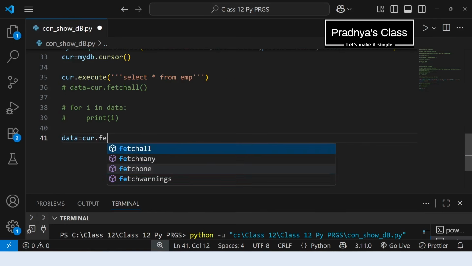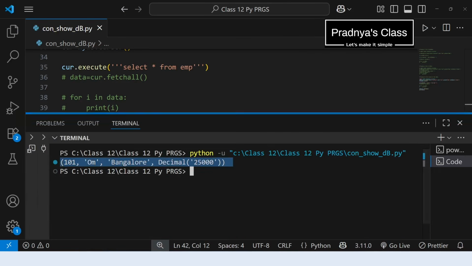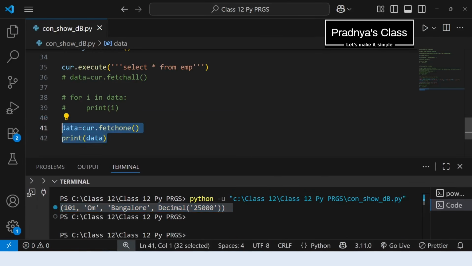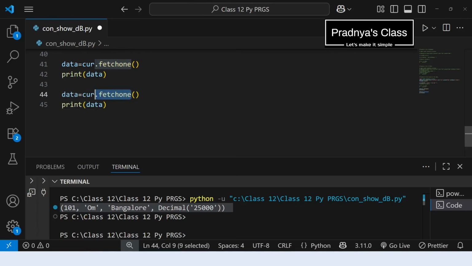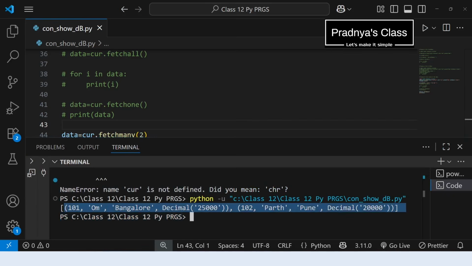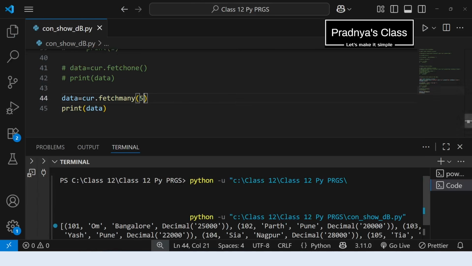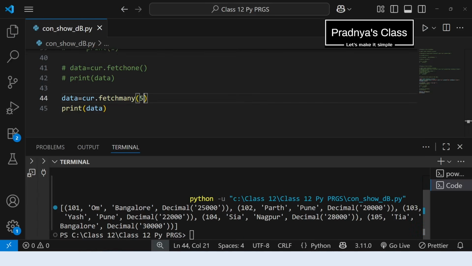Using the fetchone function we will be getting one record. Look at the output. Now let's use the fetchmany function. Let's just display two records. That's why we mention 2 here. Look at the output. We got 2 records. You can write as many records as you want. If we write 5, we will be getting 5 records. Here it is in the form of a list of tuples.